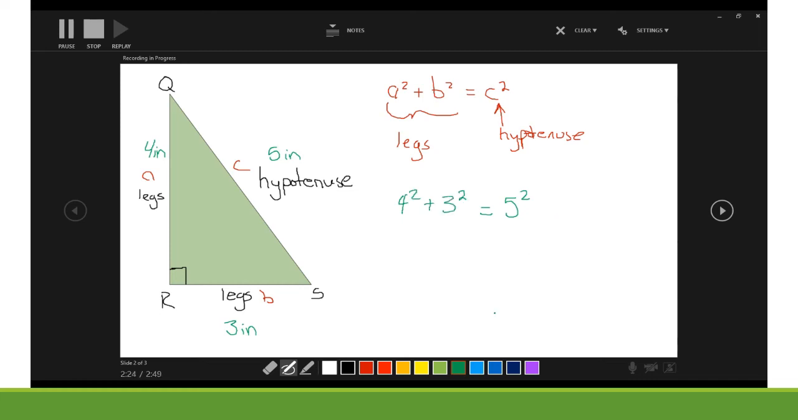Now let's see if this actually works here. 4 squared is what? You guys know? Oh, somebody said it's 16. 3 squared is 9. 5 squared, 5 times 5, 25, right? 16 plus 9 is 25. Does 25 equal 25? Yeah. So with this right triangle, these sides show that this works in this right triangle.